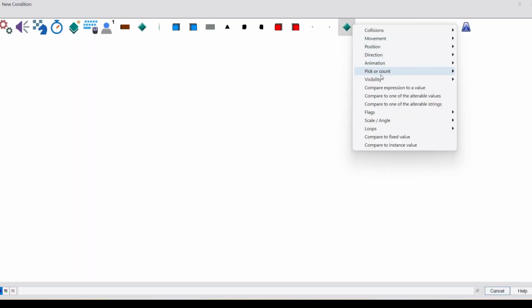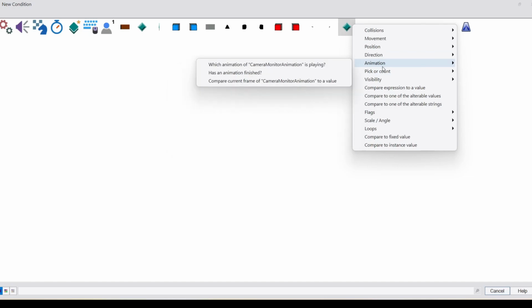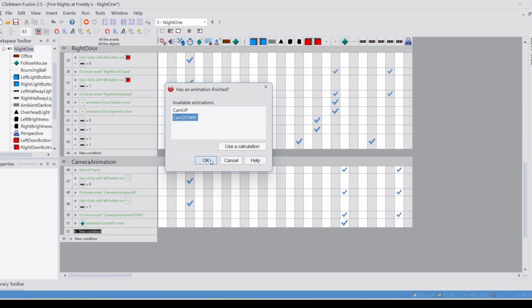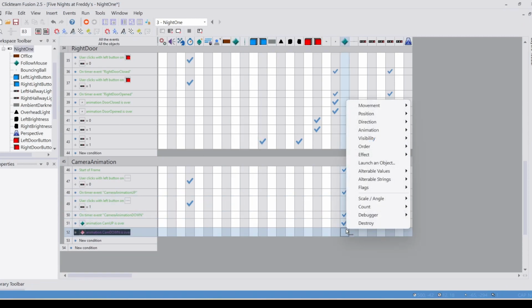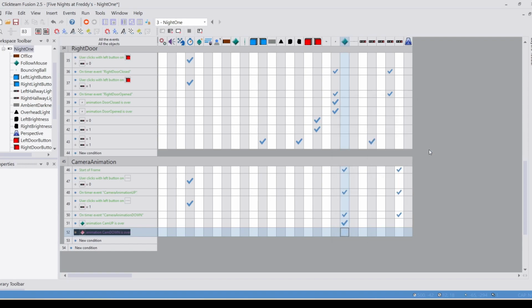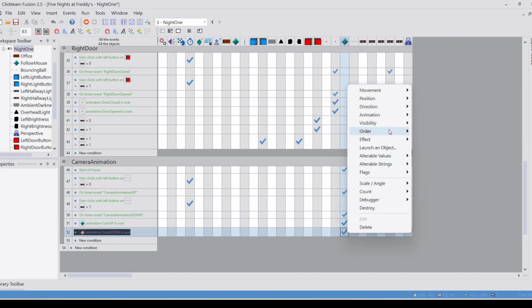Camera monitor animation. I'm slowly losing my voice. Animation has an animation finish. Cam down. Go over to the camera monitor animation. Right click. Visibility. Make object reappear. Right click on it again.